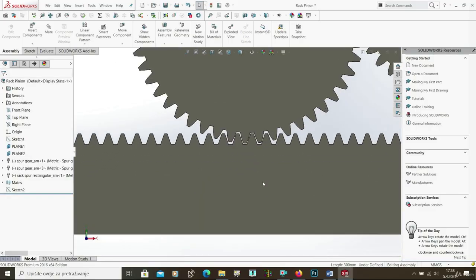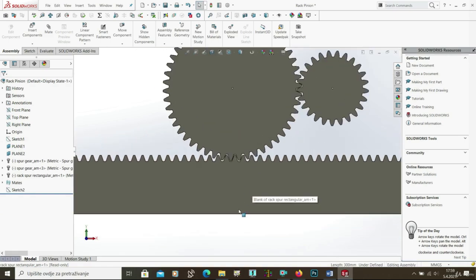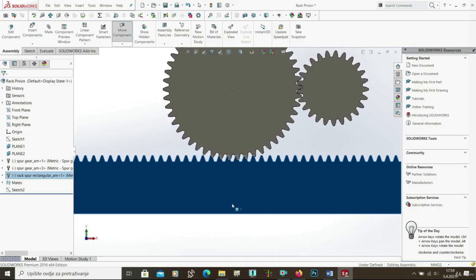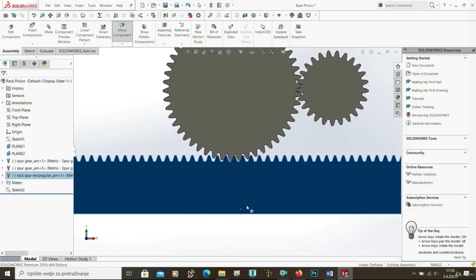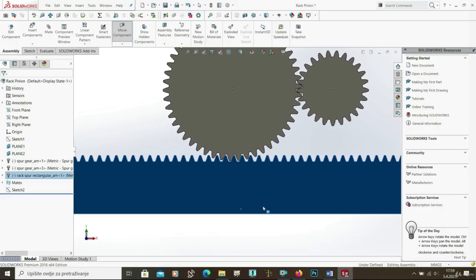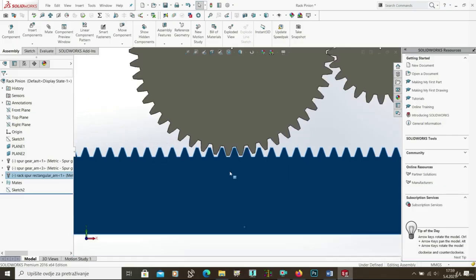Now let's try to move this rack and see how this is going to work. Now see, if you move this, this doesn't work as we expected. It doesn't go to the right side, as you can see. It should go to the different side. So let's go here again, like this.